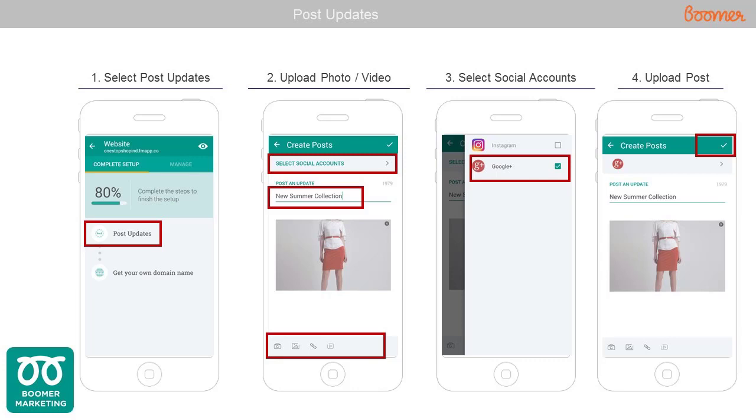Business owners can enable sharing the post on social accounts by using the Select Social Accounts button on top. The list of all social accounts added in the business profile will be listed in this screen. Simply select all the accounts or select one to share the post instantly. Click on the tick mark to upload the post onto your website. Once done, click on the back arrow to go back to the setup.